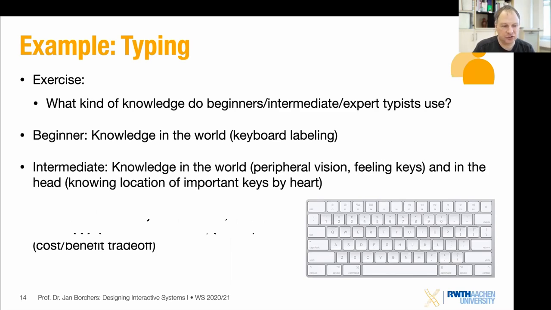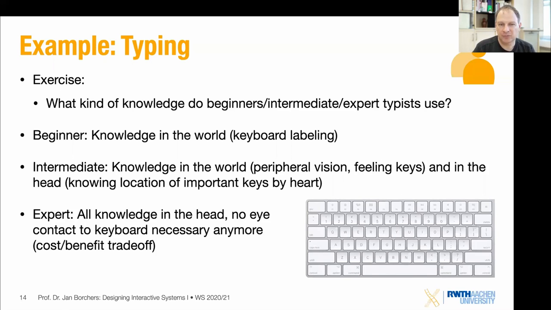Of course, this is a trade-off question, right? Because we might say, well, why isn't everybody just learning to touch type as quickly as possible? Well, it takes effort, right? And if you don't have to type that much in your job or in your life, then it may not be worth spending all that effort to learn how to type really fast.